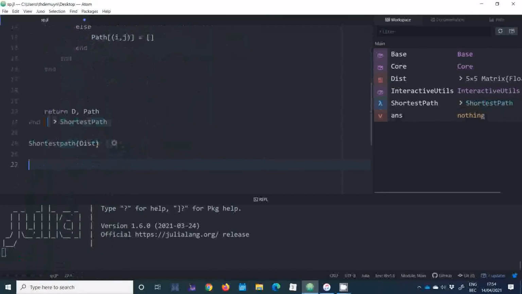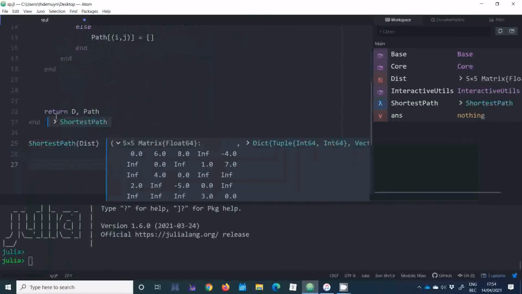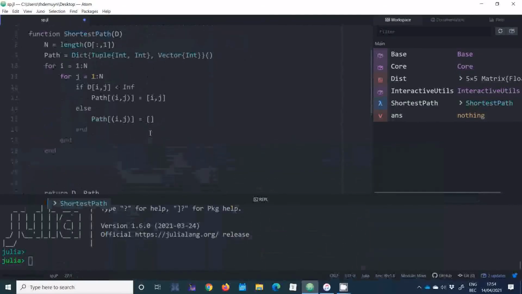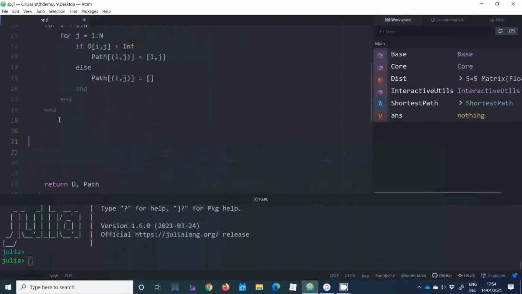So if I run this now for the distance, shortest path is not defined because I forgot the capital P. This one is defined. So now I'm simply going to return the same matrix, right? So there's nothing computed yet. And now, for example, there's no direct path from 4 to 5 because I have a vector of dimension 0. There's a direct connection from 1 to 2, and it's the path 1 to 2, right? So this is basically how I'm going to store these paths. Okay, so I have to compute these tables iteratively.